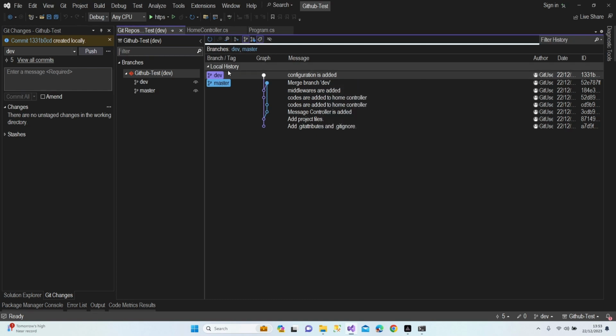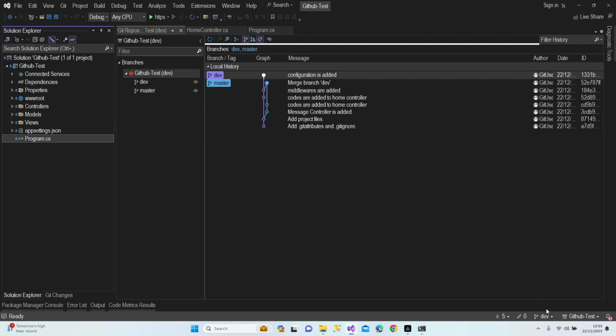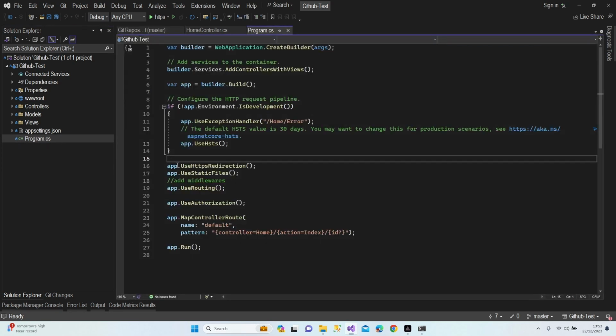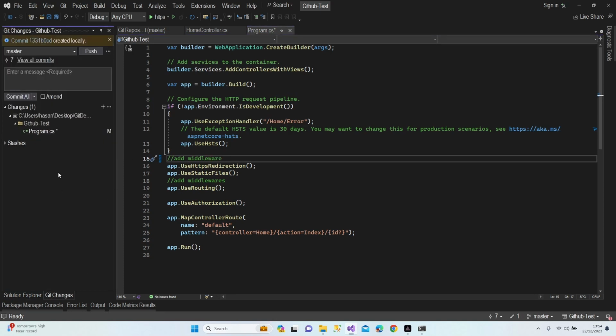But if I make different changes in the same line, in the same class, what's going to happen? Let's switch to master. Let's go to Program.cs now. This is the same line, line 15. Let's add middleware here. Okay, let's commit. Middleware is added. Commit all.